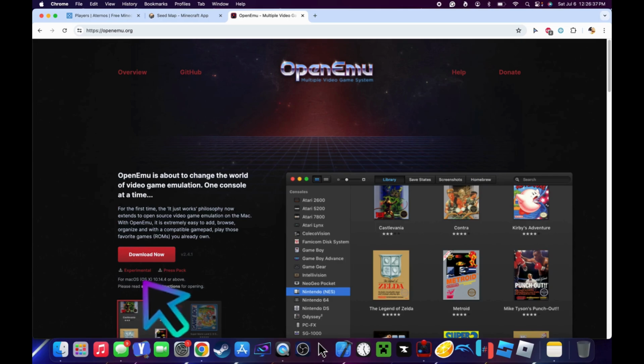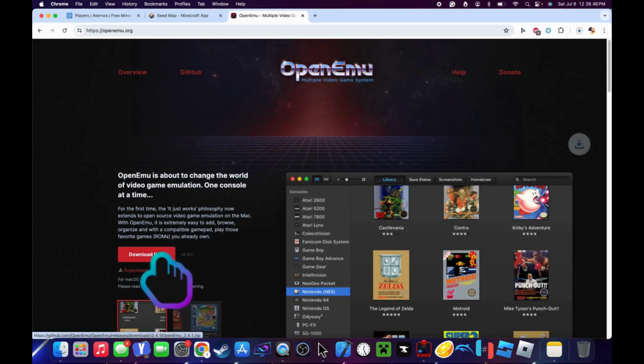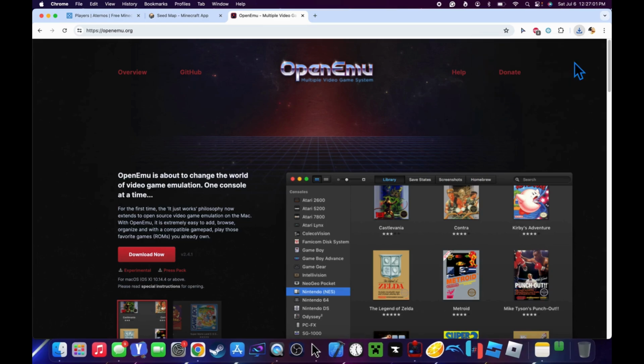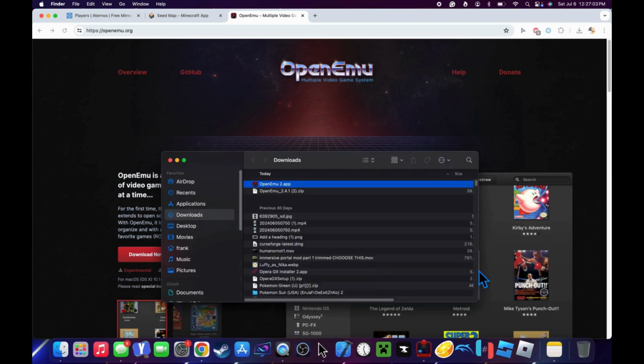You need to have macOS 10.14.4 or above. If you don't have that, I'm sorry, this will not work for you. Then press download now. It'll take maybe a few seconds. Once it downloads, double click to open this zip, or you can press that little arrow. Now, this will expand and it'll give you this app in your downloads folder or whatever.